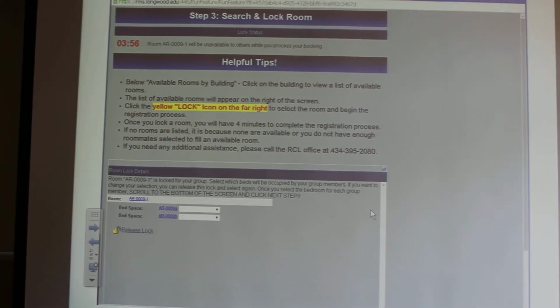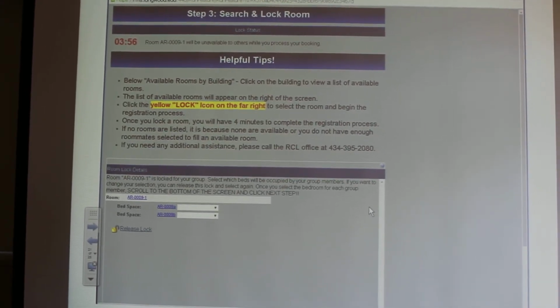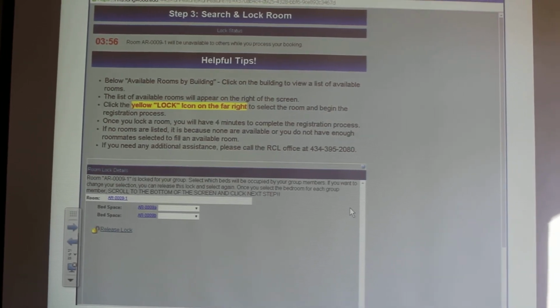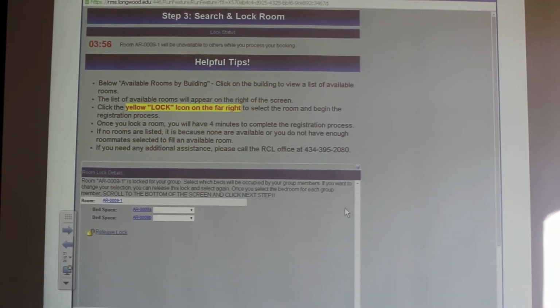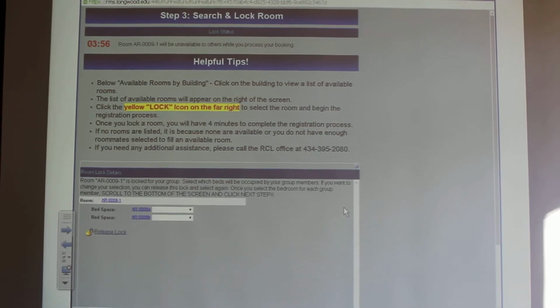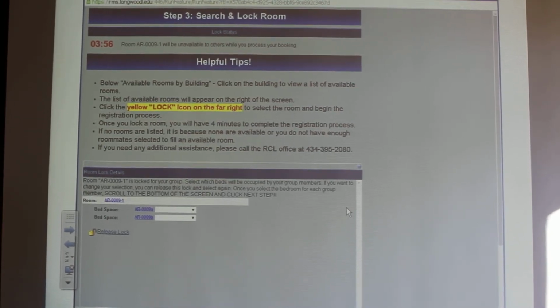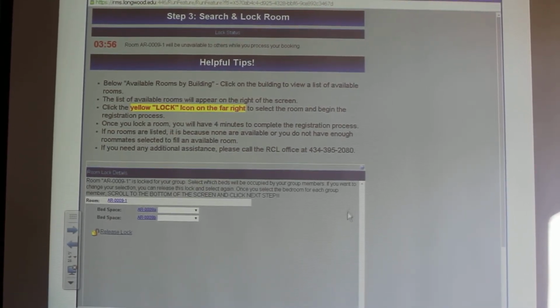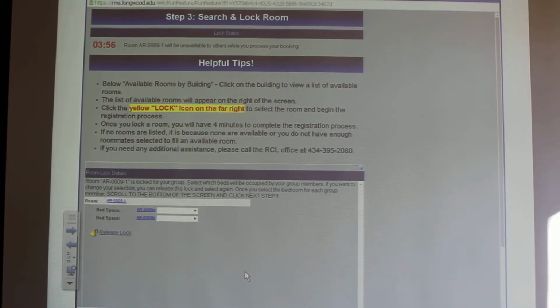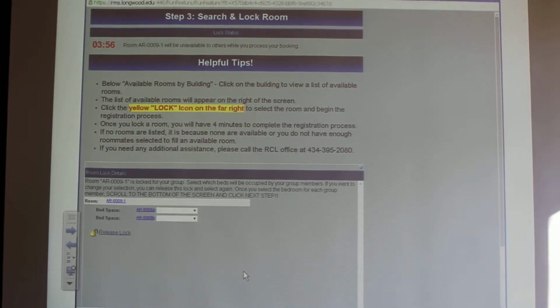You'll notice at the top of the screen there's a red timer. Once you lock a room for registration, it will be held for you for 4 minutes to complete the registration process. That is more than enough time to complete the remaining pieces of the registration process, so there is no need for you as a student to rush through this process.